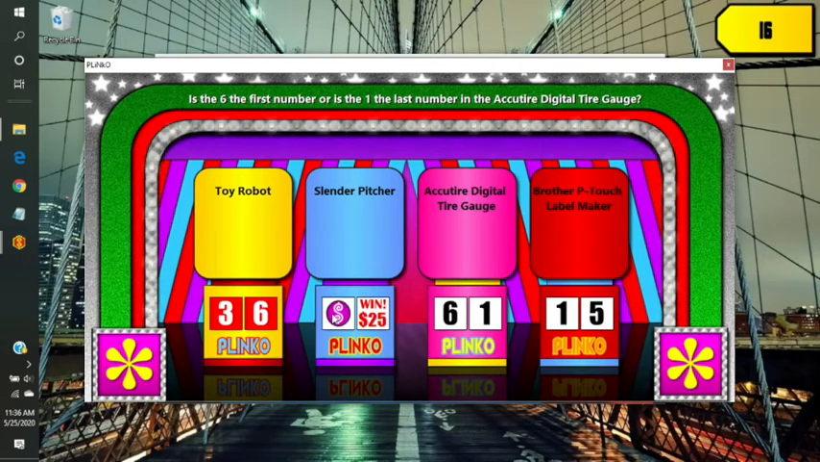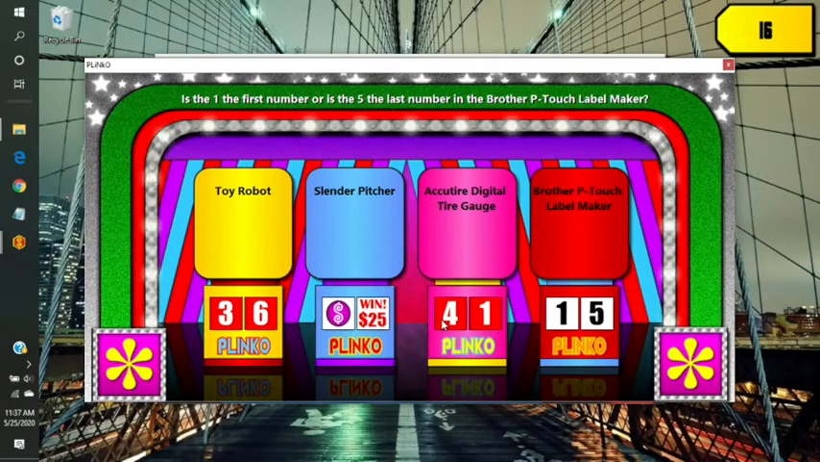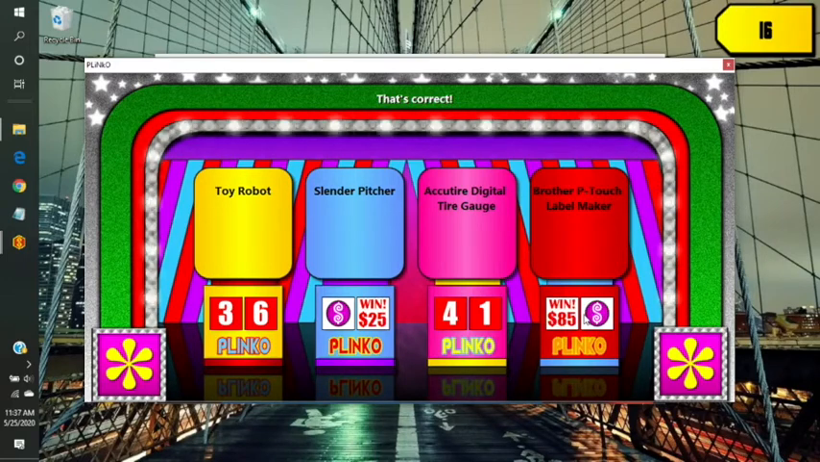Next one. Is the 6 the first number, or is the 1 the last number in the price of the AccuTire digital tire gauge? That just sounds expensive, so I'm going to pick 6. Is it 6? No, it's not. It's actually $41, so we got one more chance for you to earn a Plinko chip. Is the 1 the first number, or is the 5 the last number in the price of the Brother P-Touch label maker? I know that it is not a $10 product. I know that because I bought one from my office once. It's definitely a 5. And it's definitely an $85 price.